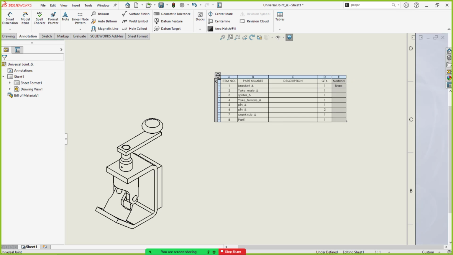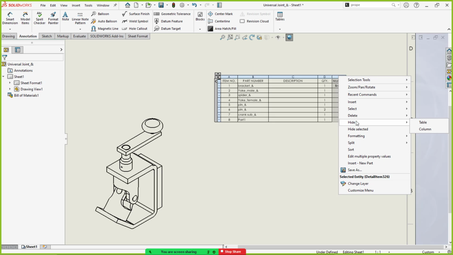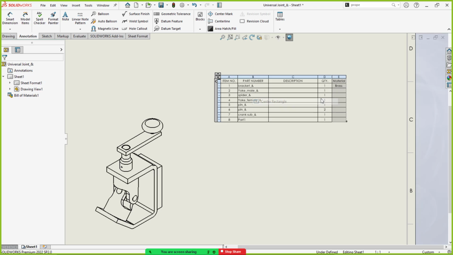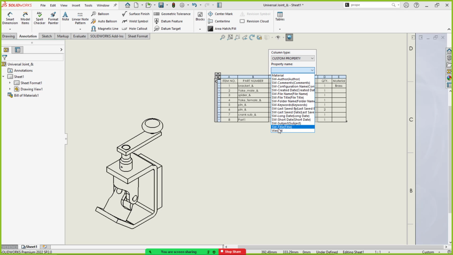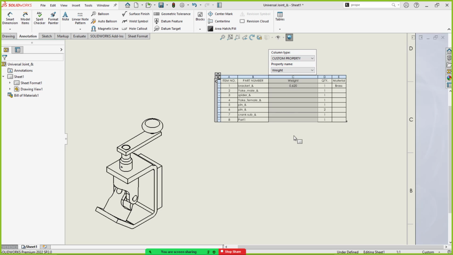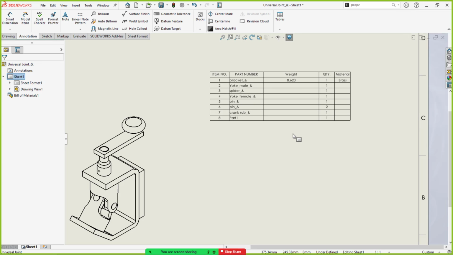The same thing, if you want, you can create an extra column, or else you can simply use the same tabs. Let's say column C, description, I don't want it. So what you can do is simply click on it and use the insert custom properties and select the mass like this. Okay, so like this you can customize your custom properties into the BOM.